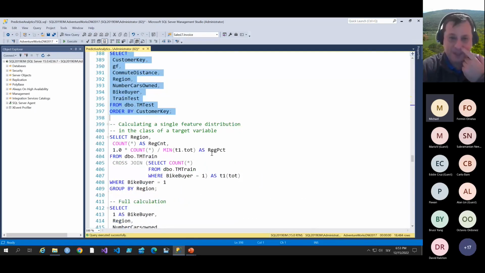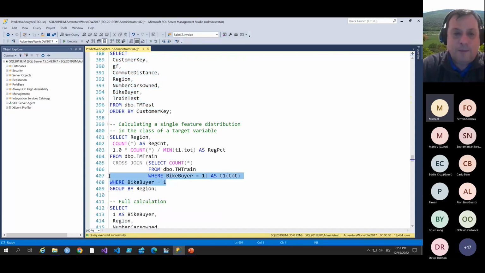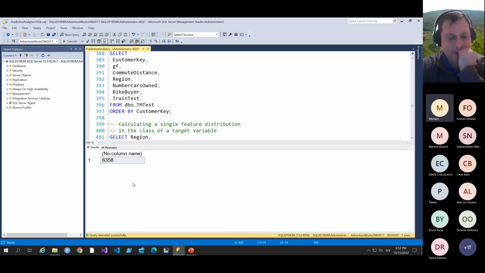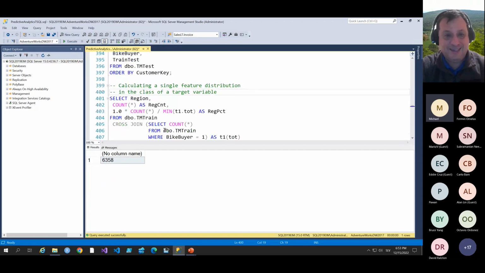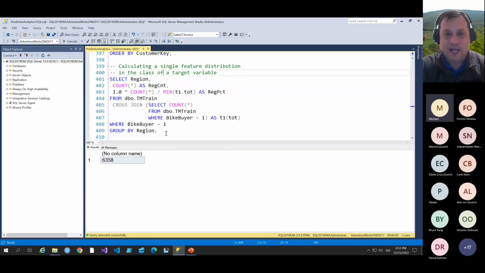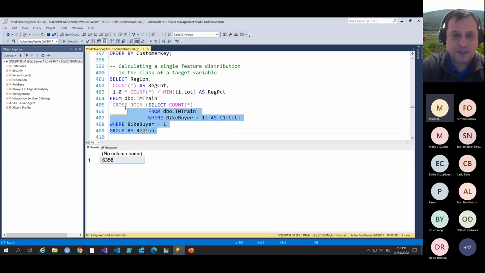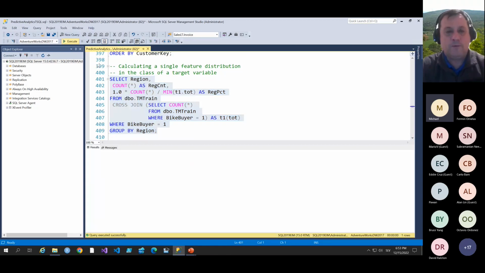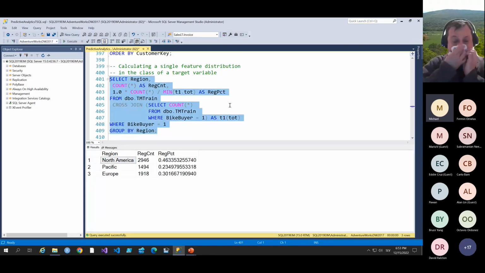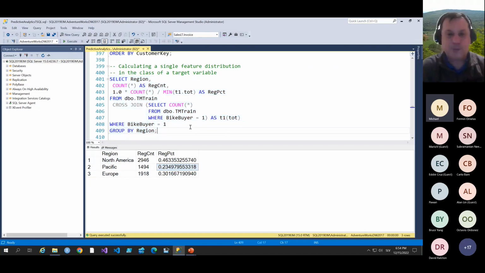Now, let's say for bike buyer equals 1, I am calculating the distribution of region. And again, I'm using cross join to simply add the total count of cases in this class for bike buyer equal 1 from training set. Remember, I have approximately 13,000 cases there. So this is distribution of region in training set for bike buyer equals 1. And I got these numbers. Remember Pacific, these are the actual numbers.